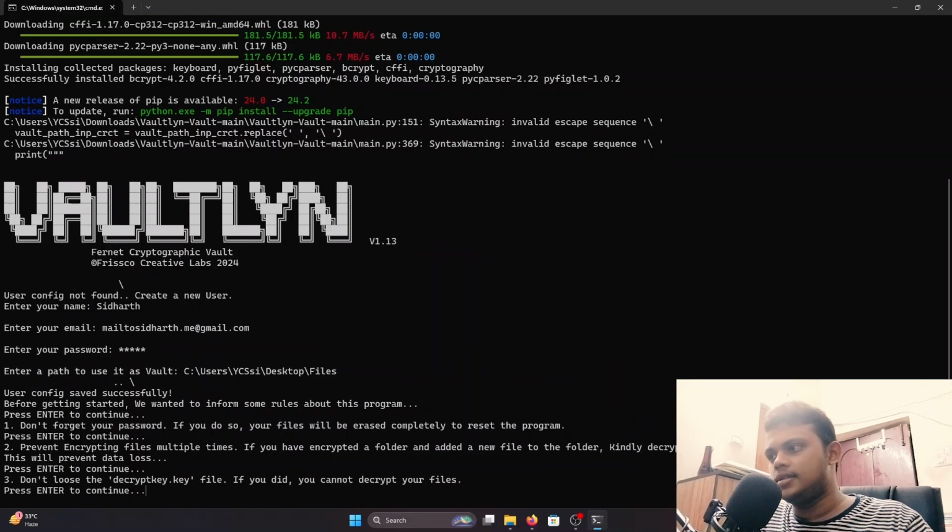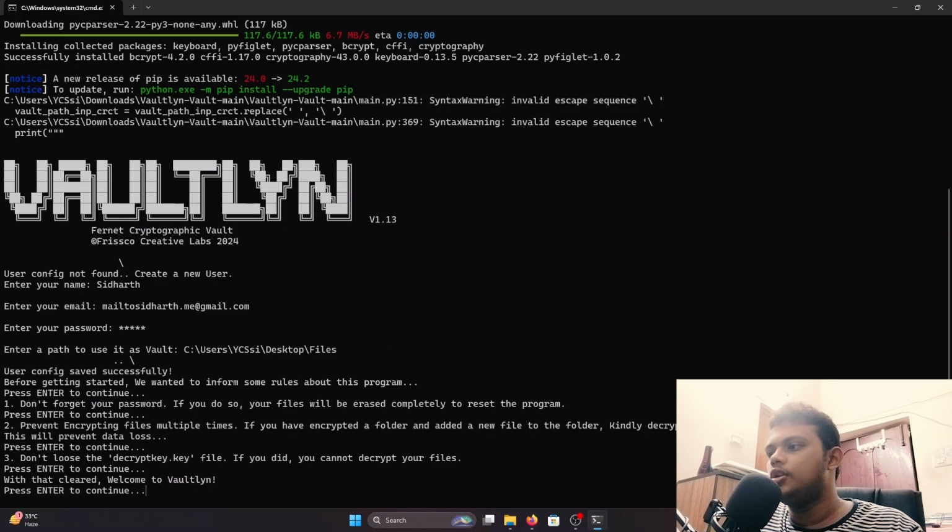So just hit enter, and don't lose the decrypt key.key file. If you do, you cannot decrypt your files. So this is the main part. If you lose the key file, then there is no other way to decrypt the file, because this is using Fernet encryption, which means all of your files will be turned into hash values, and you cannot decrypt hash values without proper authentication. So that is this encryption key. Now just hit continue.